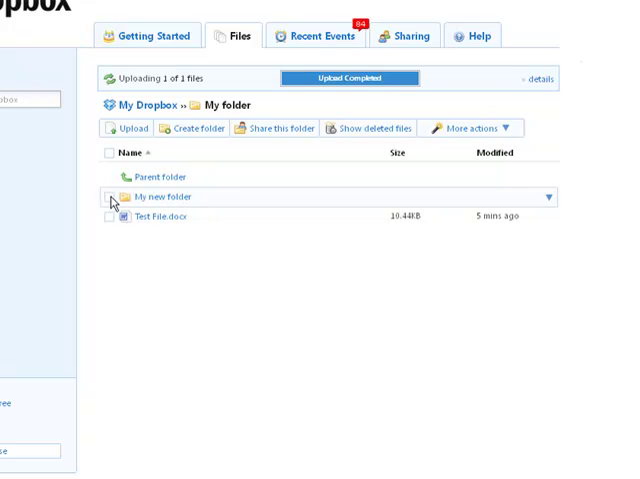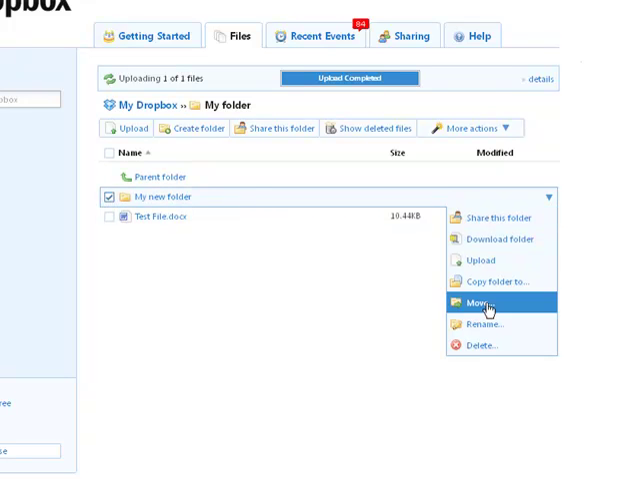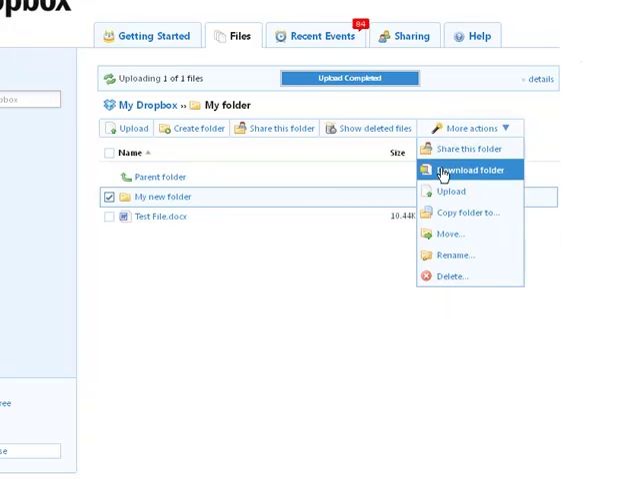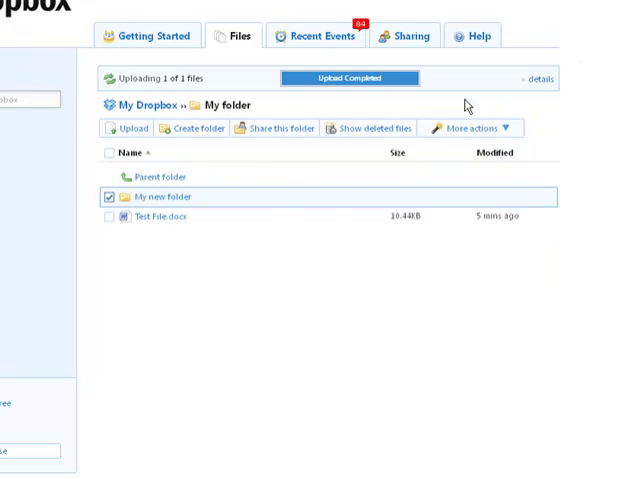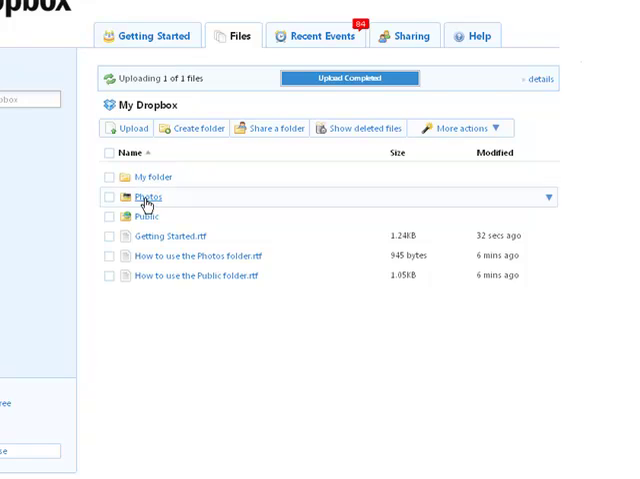You can also delete, move, rename, or download files and folders by simply checking the tick box of the file or folder you want to work on, and then either right-clicking on the item or clicking the More Actions tab. Just remember that anything you do on the web interface is synced to your computers that have Dropbox installed.